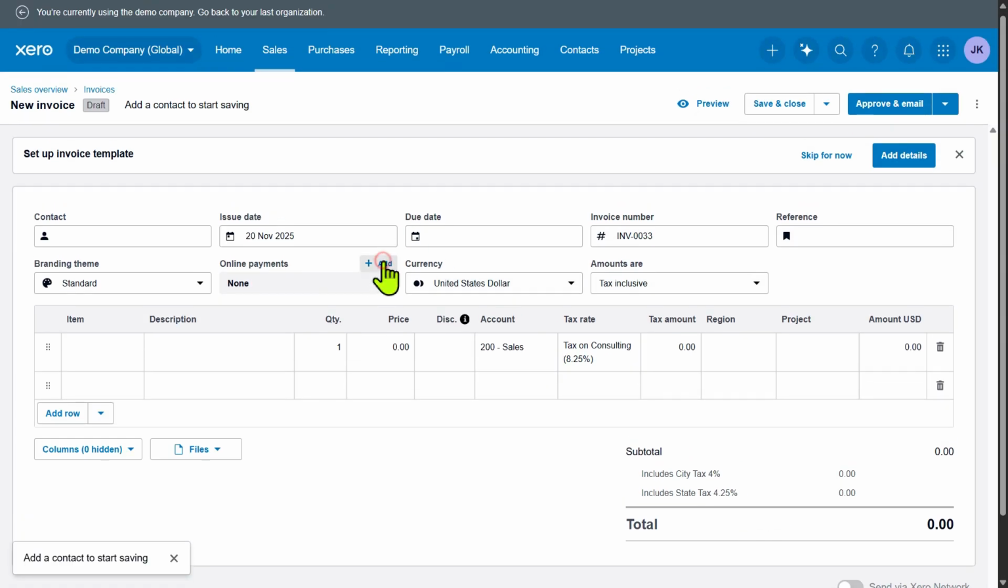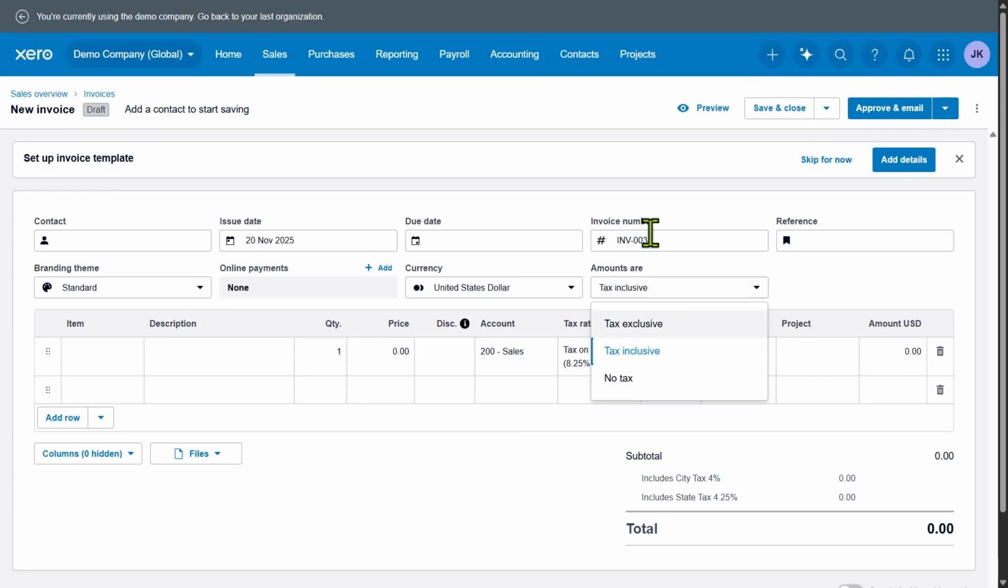If you don't want to manually type this on every invoice, you can set it as default for all future invoices. Once you've added the bank details, complete the rest of the invoice and save or approve it. Your customers will now see your bank details at the bottom of the invoice and can pay you directly.